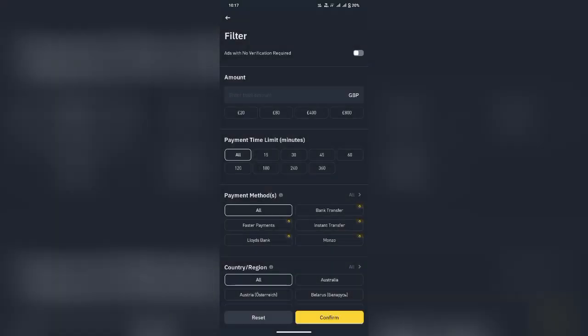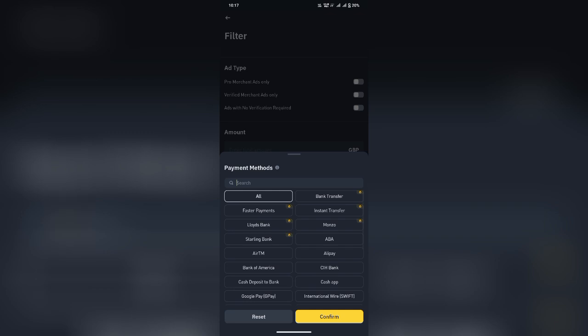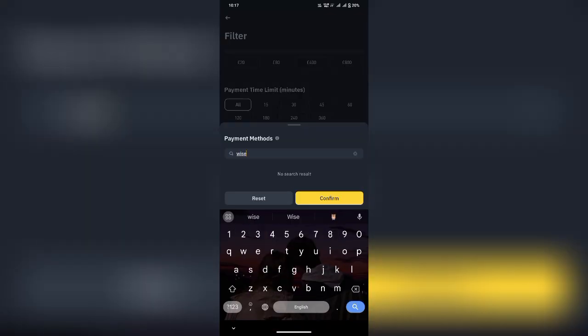So this is all for today's video. Hope you have understood how to transfer money from Wise to Binance. There is no easier way than this.